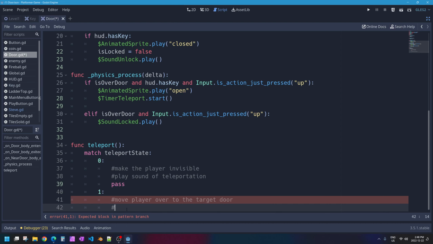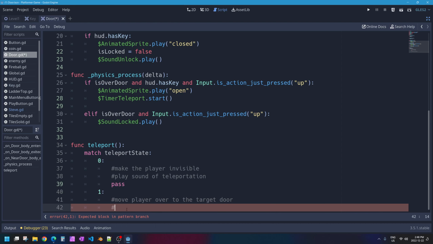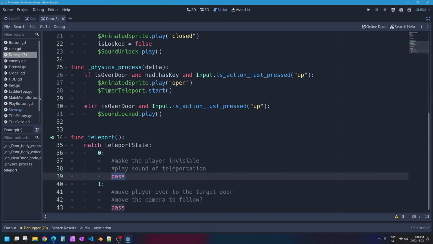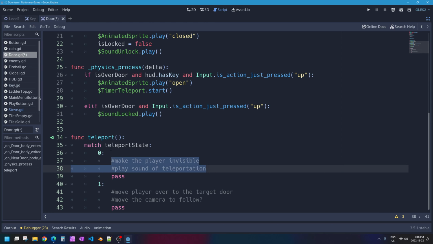And I'm going to put a second line here. I'm also going to move the camera to follow. And I'll put a question mark there because I'll make that optional and I'll explain why later in this video. So I'll put a pass right here just so my code doesn't have an error in it. If I didn't have a pass here and I didn't have any actual code, I would get red lines and it wouldn't like that very much. And I'll get rid of these once I actually type in this code to fill these spots in.